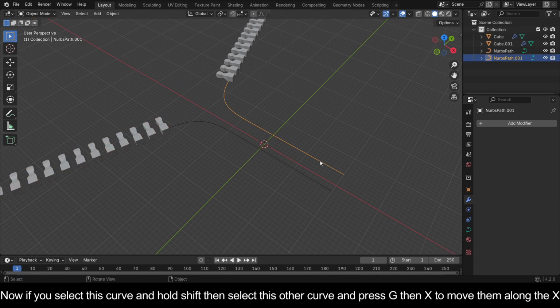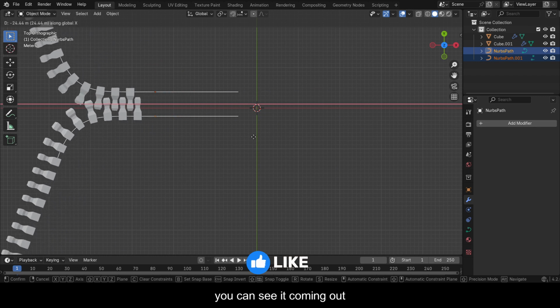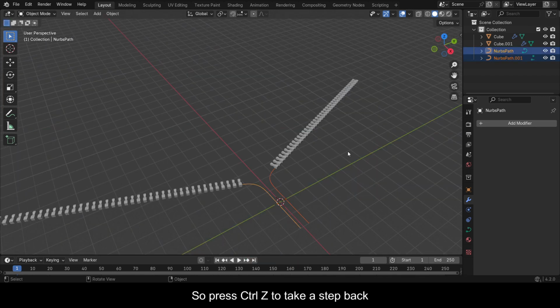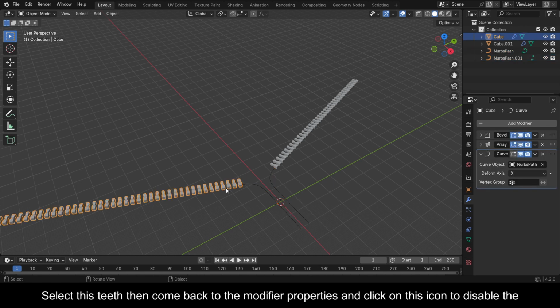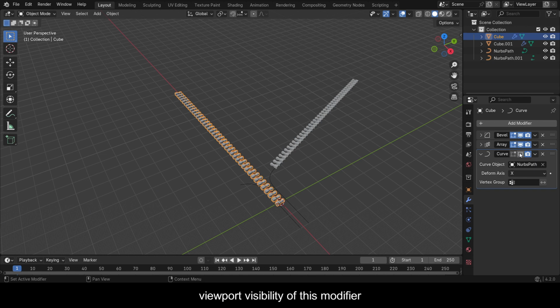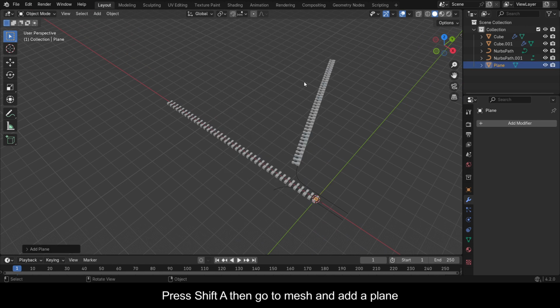Now if you select this curve and hold Shift, then select this other curve and press G then X to move them along the X, you can see it coming out. So press Ctrl Z to take a step back. Select this teeth, then come back to the modifier properties and click on this icon to disable the viewport visibility of this modifier. Press Shift A then go to Mesh and add a plane.